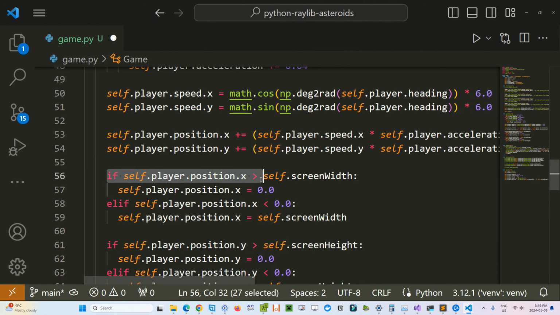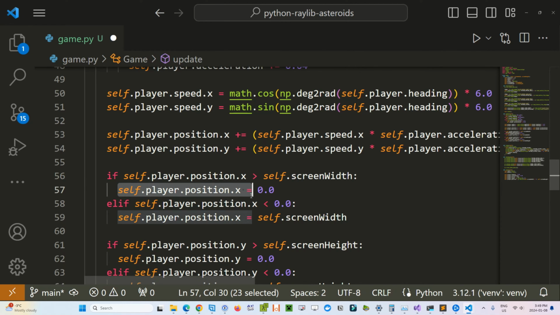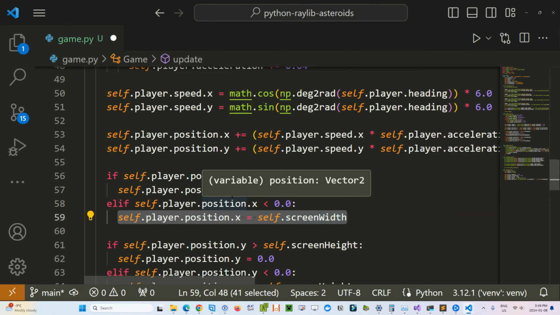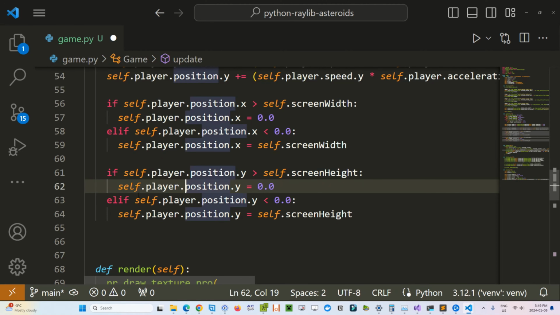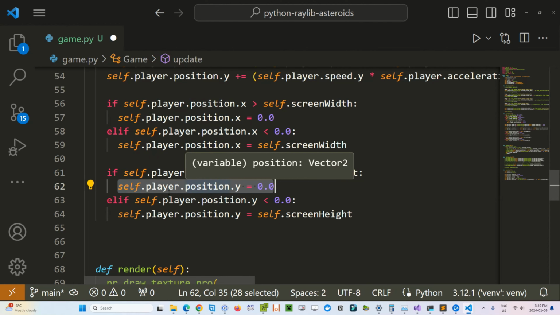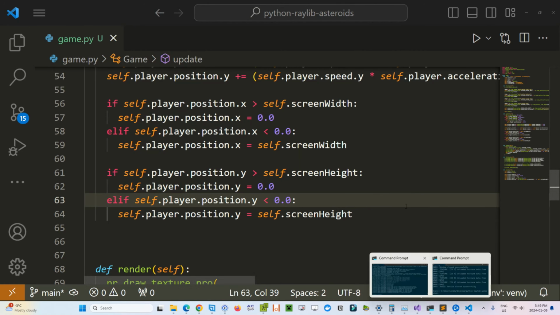So if self.player.position.x is greater than self.screenWidth, then reset our x position to be 0.0. If our x position is less than 0, then reset the position.x to be the screen width. And similarly for the screen height, if our player.position.y is larger than the screen height, then reset player.position.y to be 0. And if position.y is less than 0, then reset the y position to be the screen height. So let's quickly verify that.